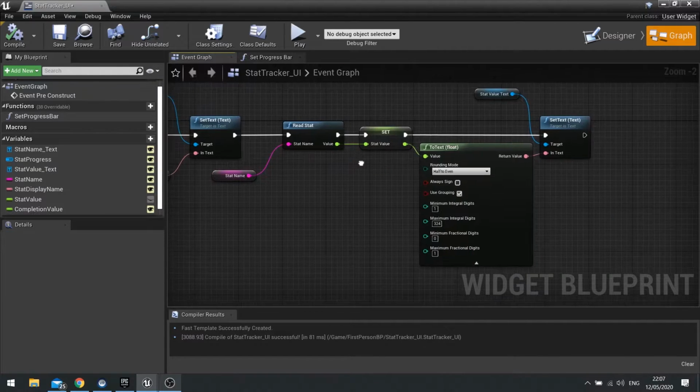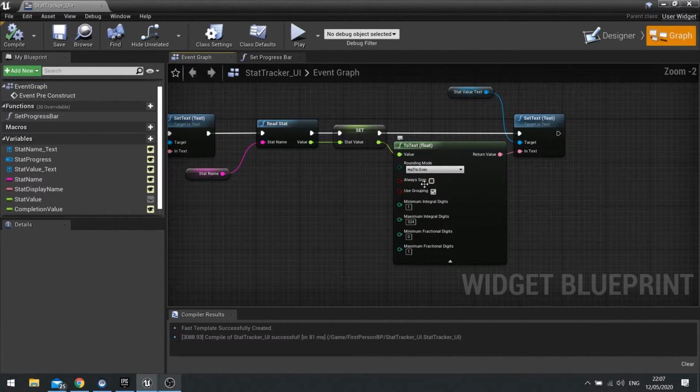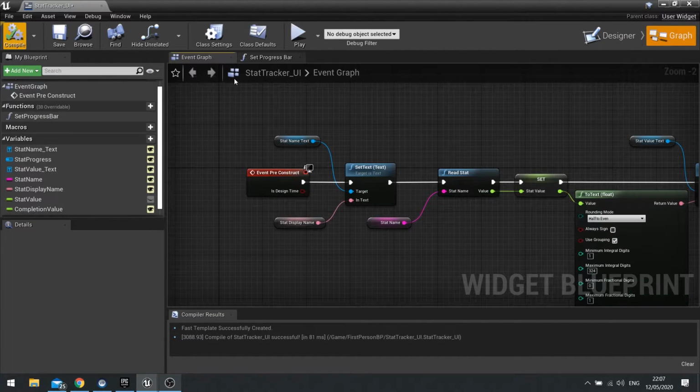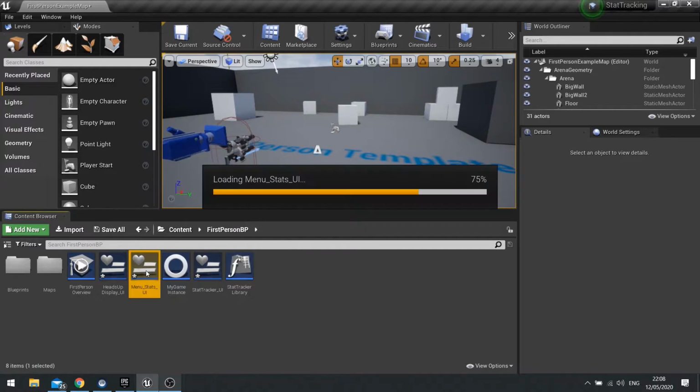Back on our event graph, just double check things over. I think we're all good here. So we can close this and now go onto our menu stats UI widget.